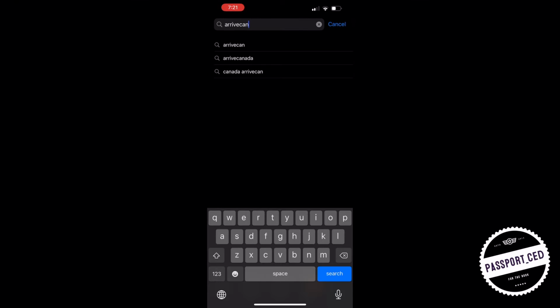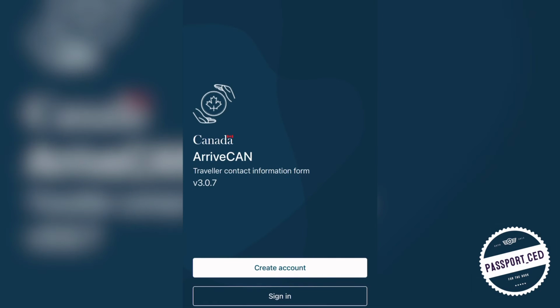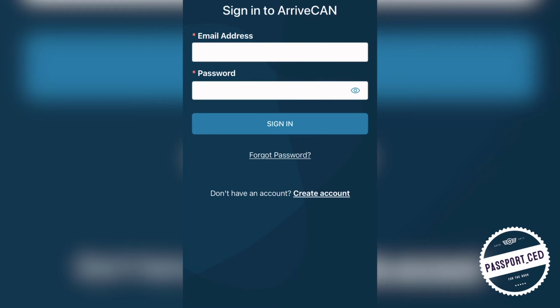So the first thing we're going to want to do is search for the app and download it onto our phones. It's the very first icon there. I have already downloaded it due to a recent crossing, so I'm simply going to go ahead and open that up. Now from here, you're going to want to create an account. In my case, I have already done so, so I'm going to go ahead and sign in using my credentials. And here we go.